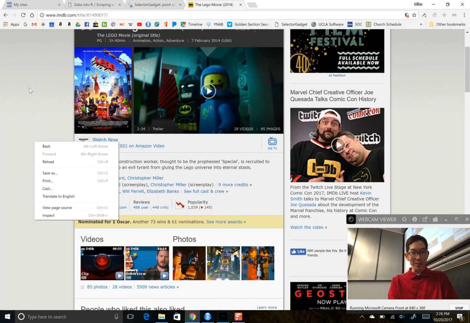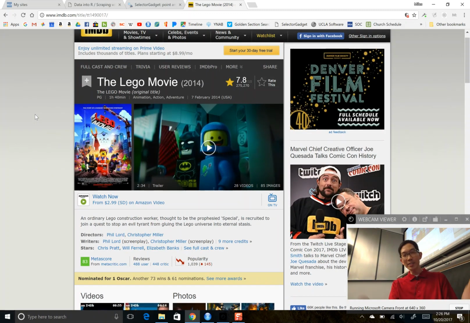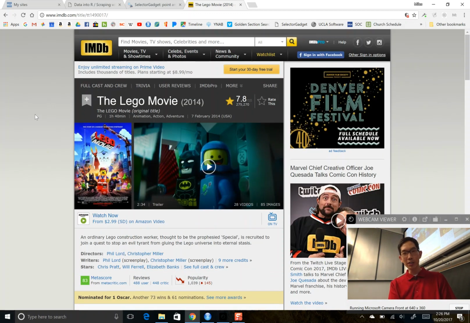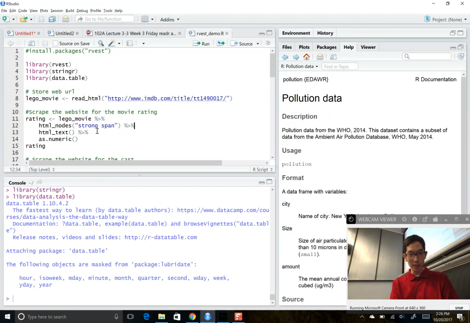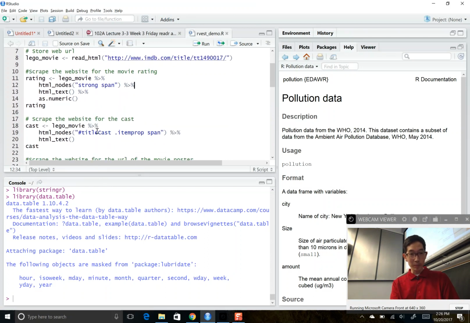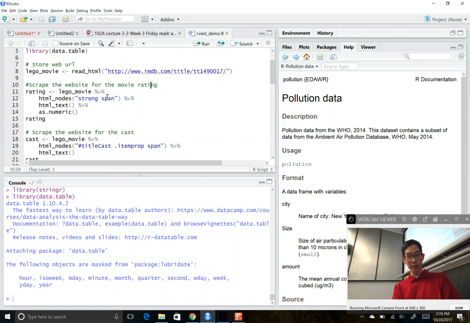Okay. All right. So here is the Lego Movie, and let's say we want to extract a piece of information out of this website. Okay. So what I'm going to do is I'm going to use the selector gadget to figure out which tag it is that I want to use. So let me just kind of check what exactly I'm going to be doing. And what we want to do is we're going to try to select the movie rating here. Scrape the website for the movie rating.